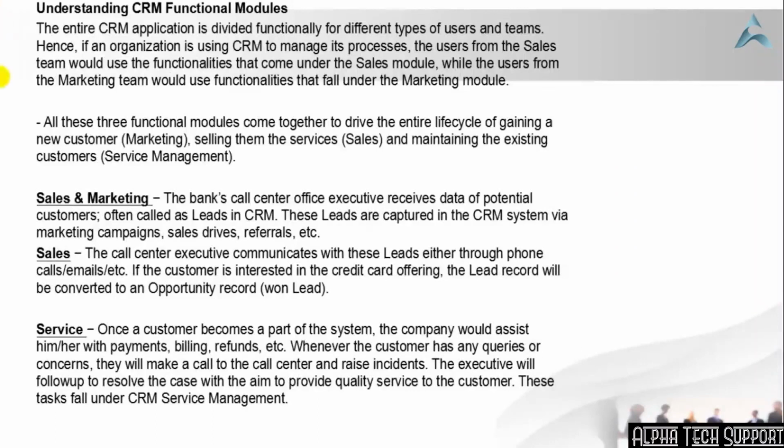So let's understand each. The first one is sales and marketing. The bank's call center office executives receive data of potential customers, often called leads in CRM. These leads are captured in the CRM system via marketing campaigns, sales drives, referrals, etc. The call center executive communicates with these leads through phone calls, emails, etc. If the customer is interested in the credit card offering, the lead record will be converted to an opportunity record, won lead.